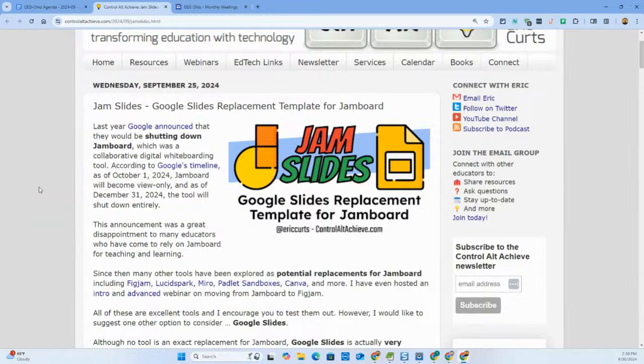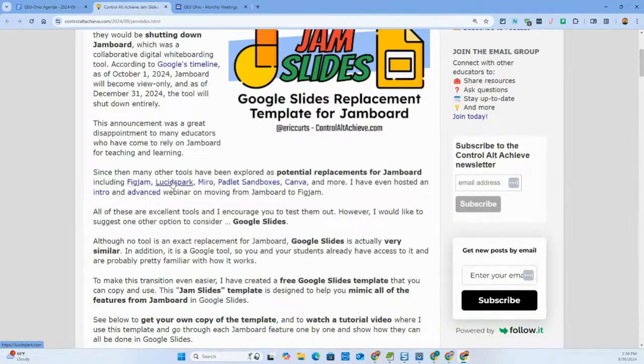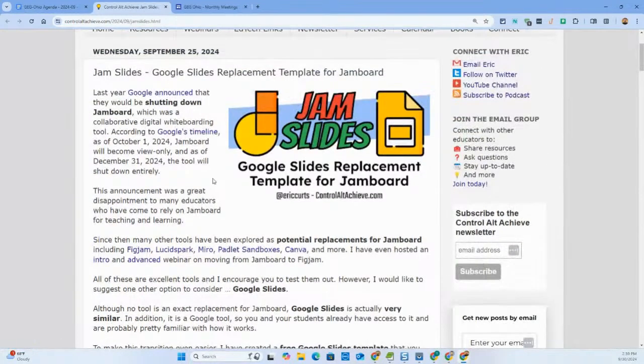Now, keep in mind, there are a lot of good options out there, and I put links in here to those: FigJam, Lucid Spark, Miro, Padlet sandboxes, Canva's whiteboard tool. There are loads of tools out there that can be used as an interactive whiteboard. But the question was about things that are free, but also easy to use. And I thought, well, how about Google Slides? Most schools are probably pretty familiar with Slides. If you were using Jamboard, you've already got a Google account, so it's free. You've got access to it.